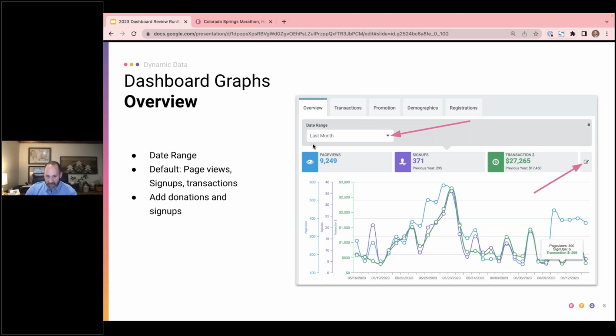And then I can customize this view. You'll see that it defaults to show page views, signups, and transaction dollars. Keep in mind, that is only showing for the period that is designated in that date range drop down. Okay, so don't be alarmed if it's not showing your total amount, like, we have more money than that. It's just for that period.